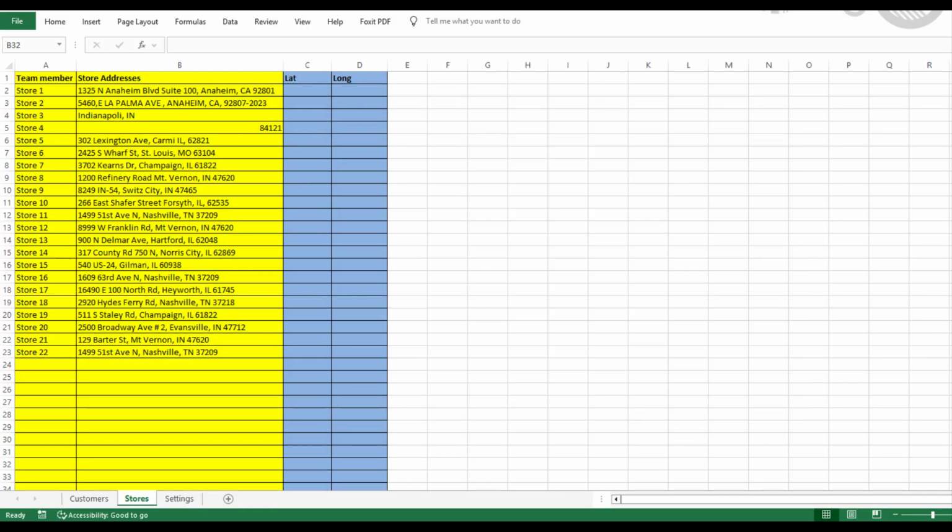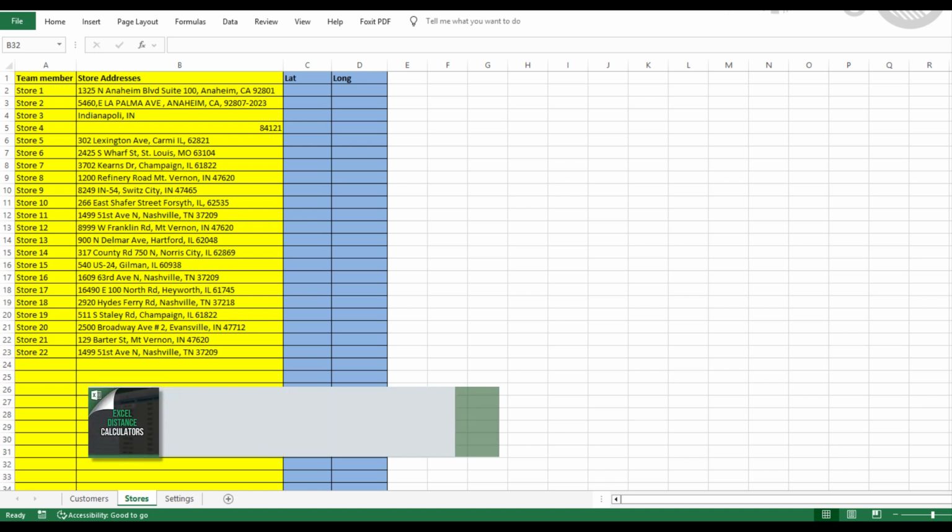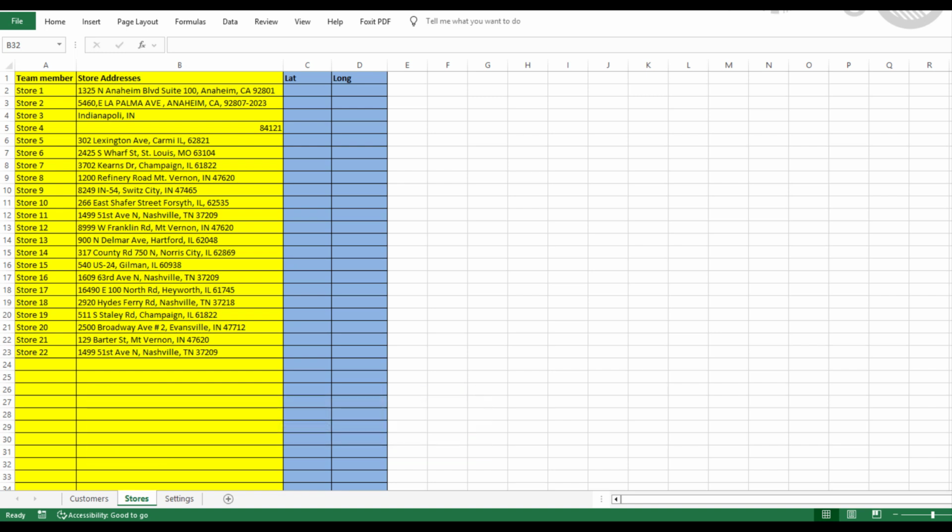Today, we're thrilled to introduce you to a unique tool that, to our knowledge, is the only one of its kind in Excel, a Google Maps Store Locator. This tool is designed to match a list of customers with a list of stores or service providers based solely on their locations. Let us show you exactly how it works.